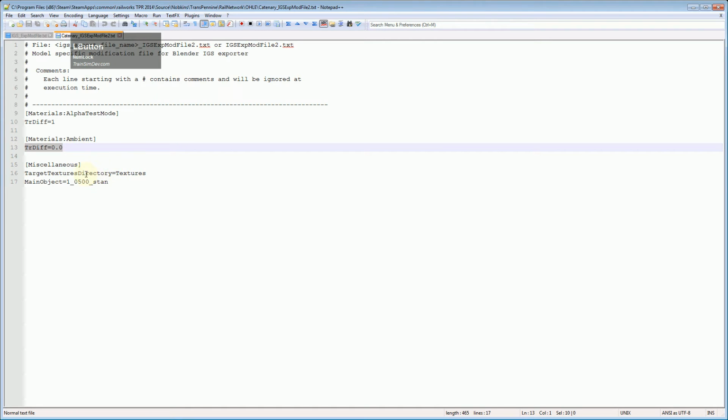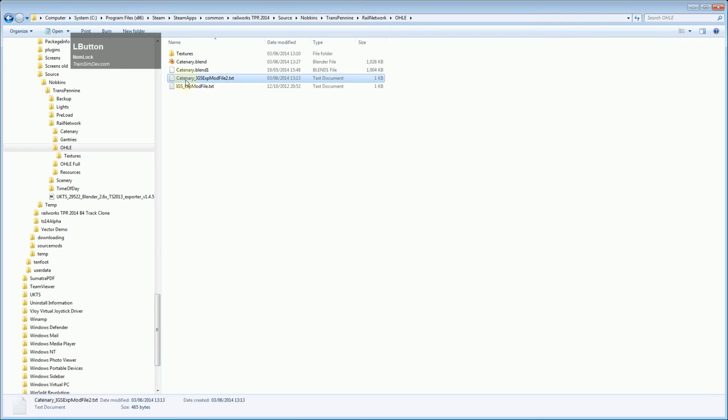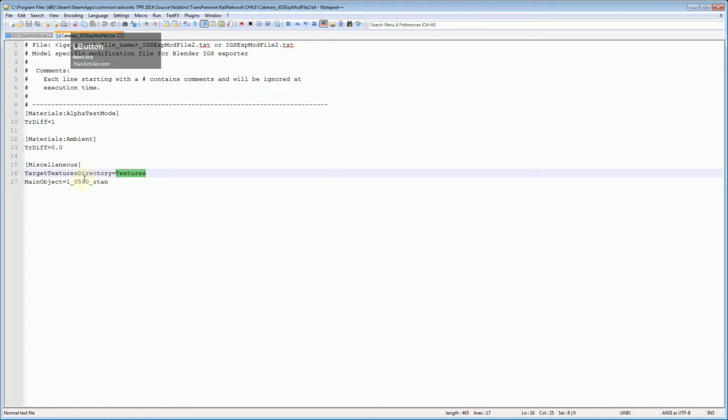Finally, we need to tell it where the textures folder is in relation to the blend file. Well, the texture folder is here, textures. So in relation to the blend folder, it's just catenary blend file. It's just textures. And then I choose to specify what the main object of my model is.